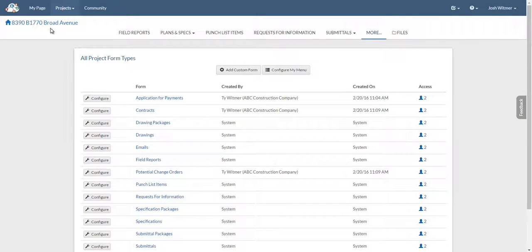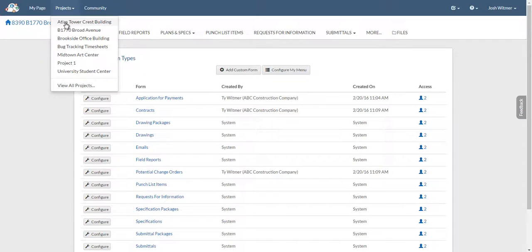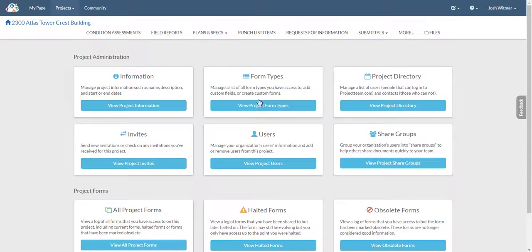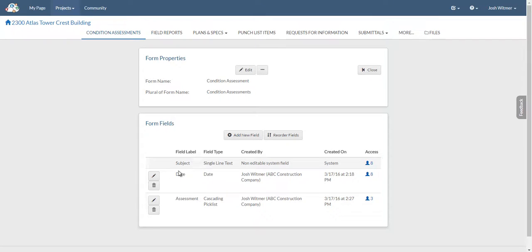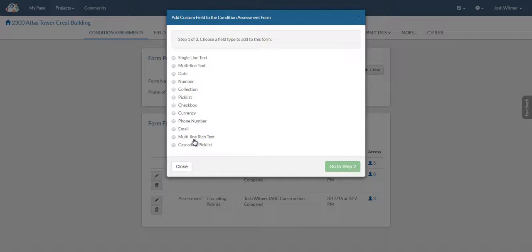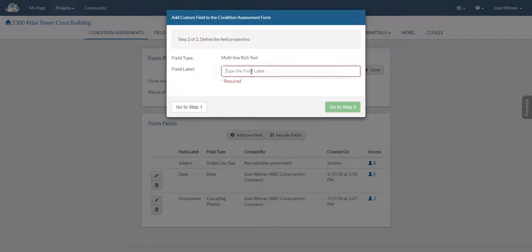So again, I'm in this Broad Avenue project, which doesn't have the condition assessment, but I do have that condition assessment form built already in this Atlas Tower Crest project. So if I click on form types, I can see the condition assessment form here. I'll say configure. I have all my fields here, and maybe I even want to add another field, which is going to be maybe a rich text box, and I'll just say notes.